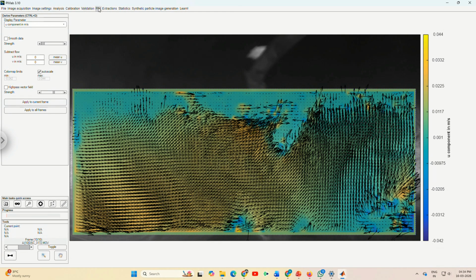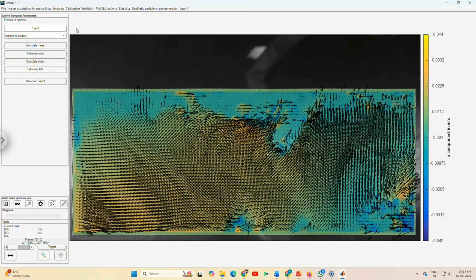Then similarly, you can get your temporal parameters. Suppose we want to look with respect to time, from the first frame to the end frame, how it is changing. You can calculate the mean, the sum, the standard deviation, the turbulent kinetic energy, all these things. So what's the difference between spatial and temporal? Spatial simply means we are talking about this frame, what the velocities are in this frame. When we talk about temporal, it is with respect to time. It calculates at a particular location with respect to different frames.